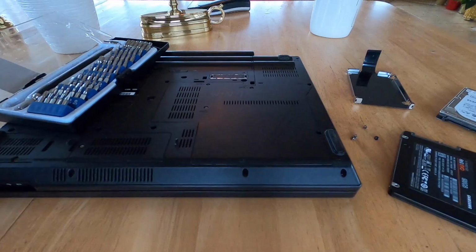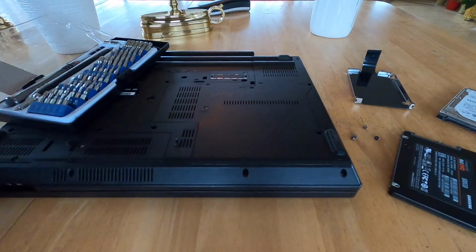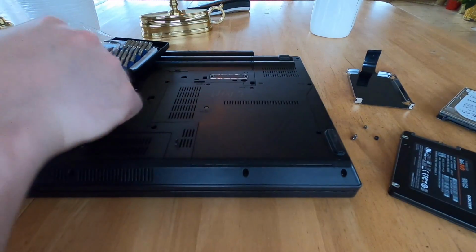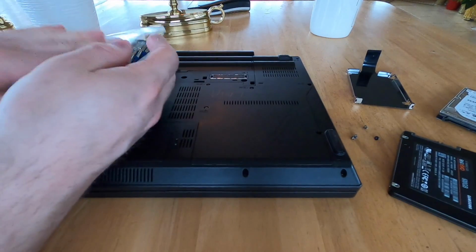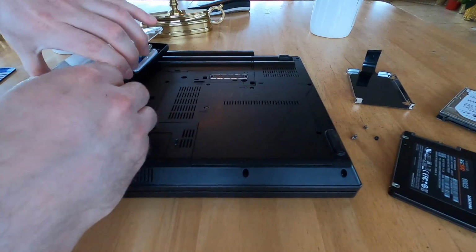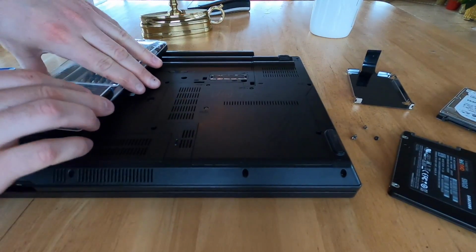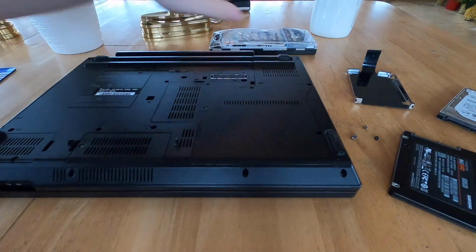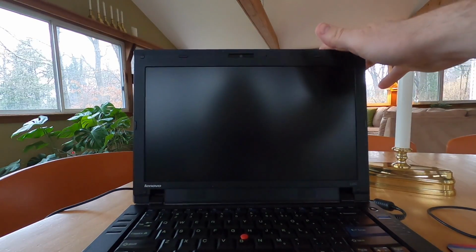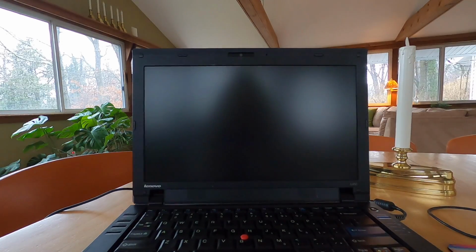Okay. That should be all the hardware stuff that we gotta do. Let's power this on and see how it behaves. Okay, so now when we start it up, it should just install Windows.